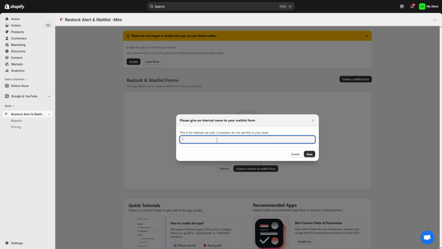Decide which products or collections should display the waitlist option. Many apps allow you to apply the form to individual product pages or entire collections.